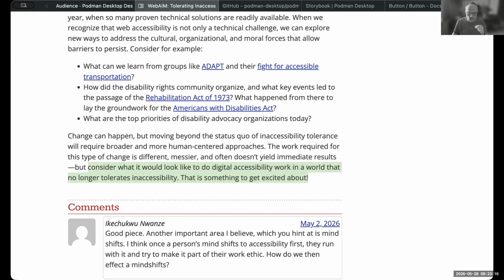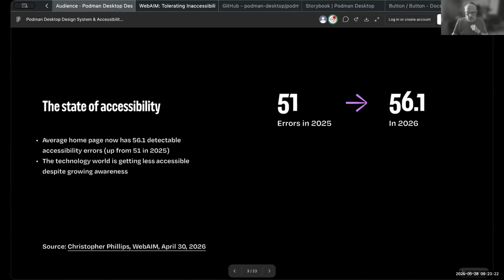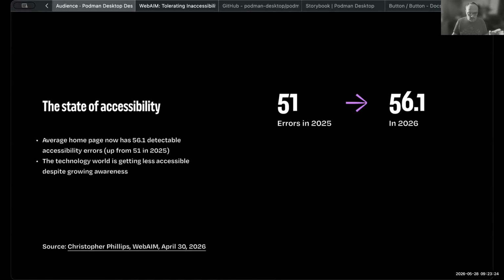But spending an hour on focus management honestly feels unreasonable. Let me switch back to the presentation. So the WebAIM data, that's the website I showed you, shows this. So more awareness, more tooling, more people specializing in this, and somehow the tech got less accessible. Something is generating inaccessible output faster than accessibility education can keep up.